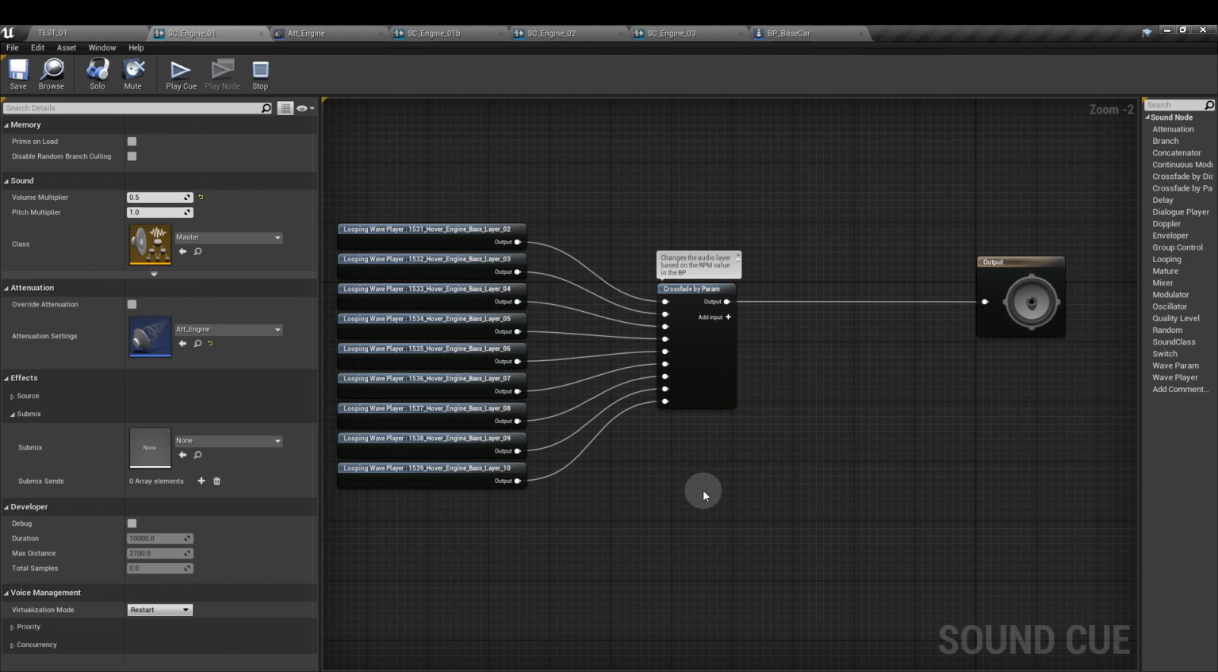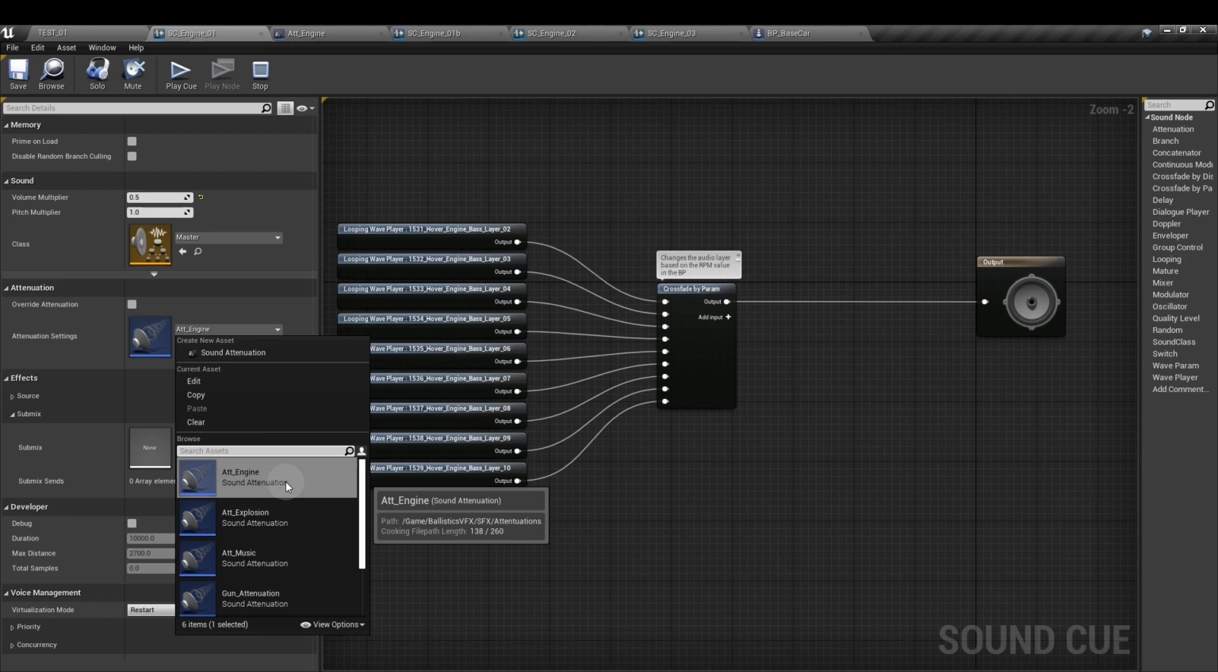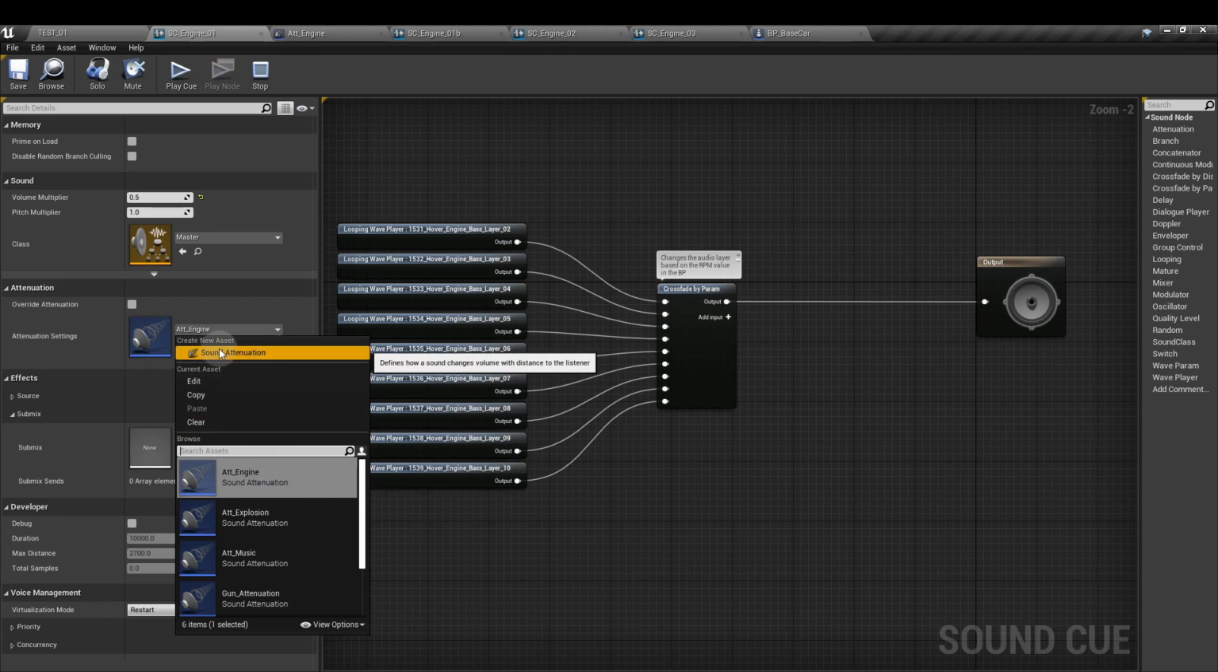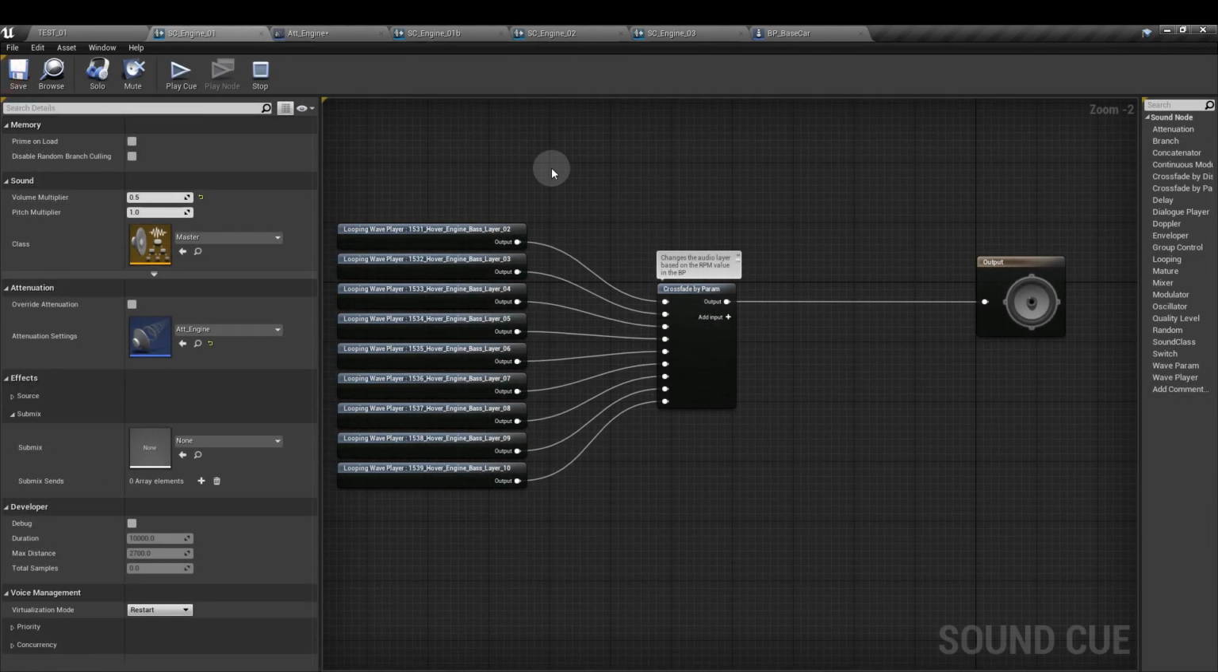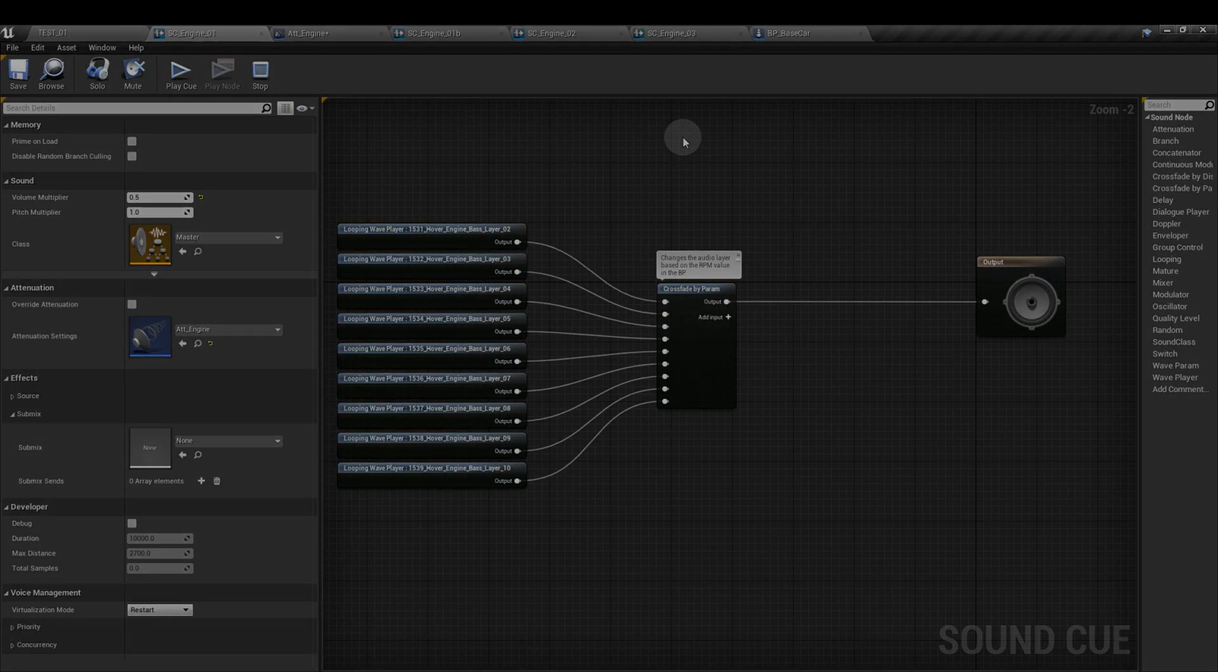Before we finish in this sound cue, we'll add some attenuation. I'm just using a basic attenuation setting here. It doesn't really matter what the settings are. It's really only useful if you're using reverb or if you have other vehicles in your project. If you don't already have an attenuation, just click the Create New Asset Sound Attenuation here and then just use the default settings. These are the settings I have here, but there's nothing particularly special about them. So let's save our sound cue and we'll jump to the vehicle blueprint.